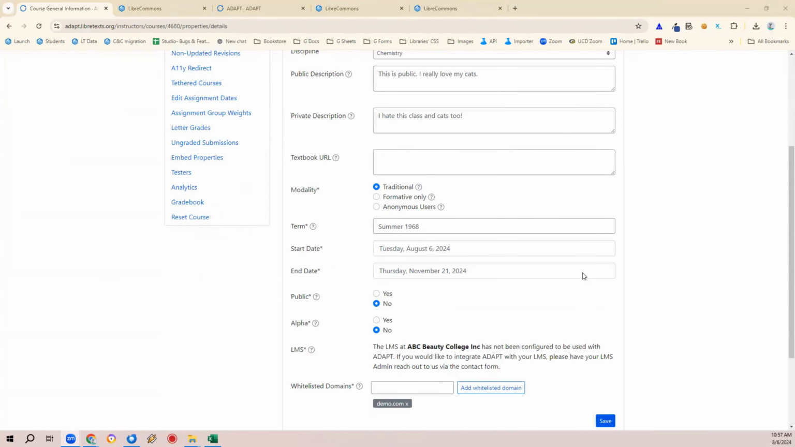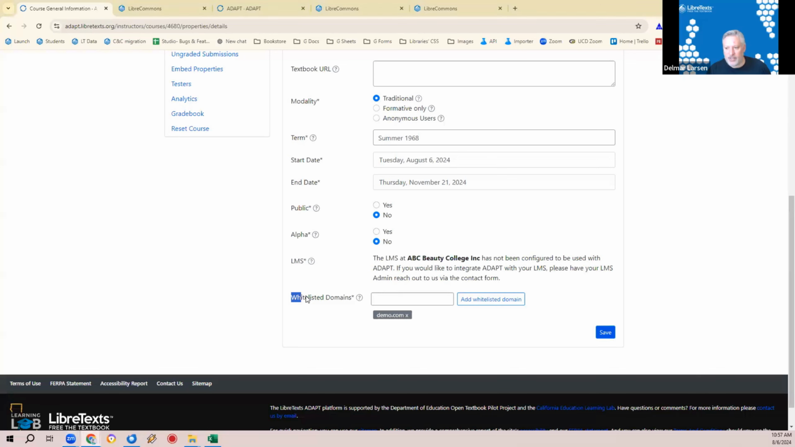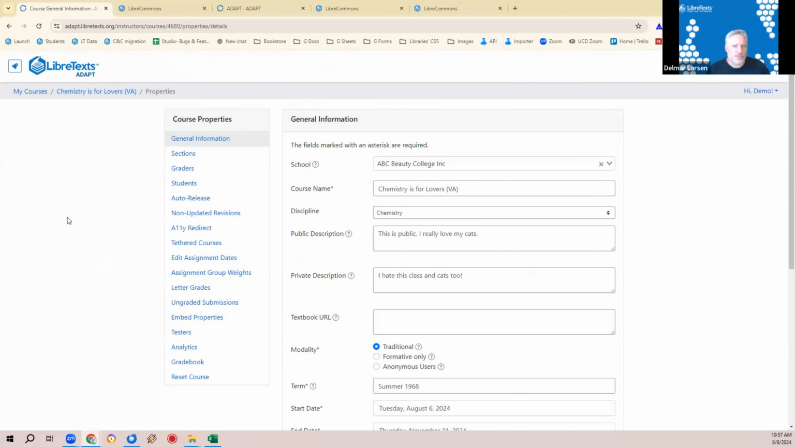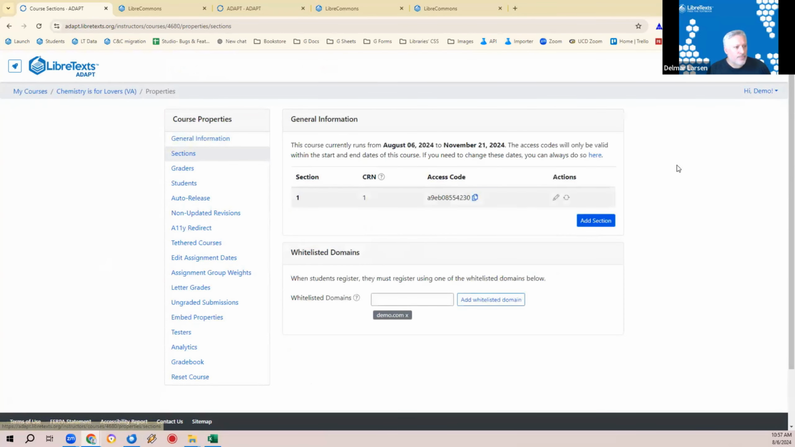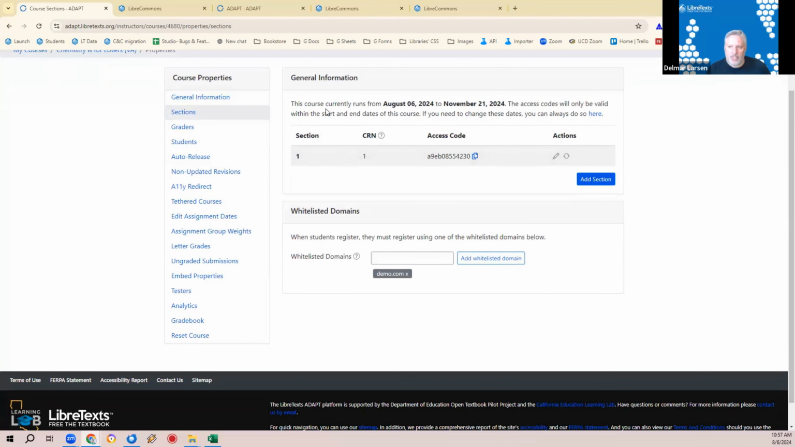Okay. The one exception here is this thing that's called whitelisted domains. I want to hold off on that and discuss that within the greater context of student submissions. So if I click on here, I get some sections. Right now, I only created one section, section 1, CRN number, access code, and actions.